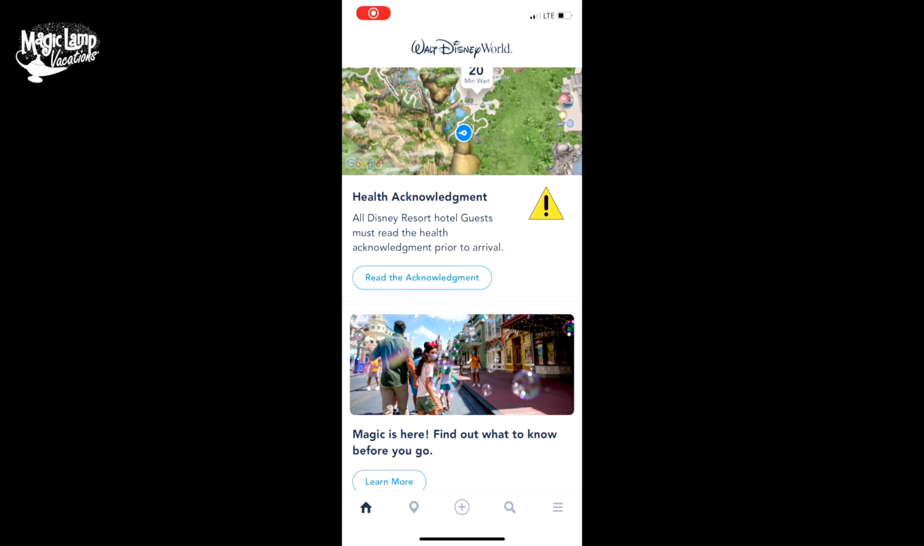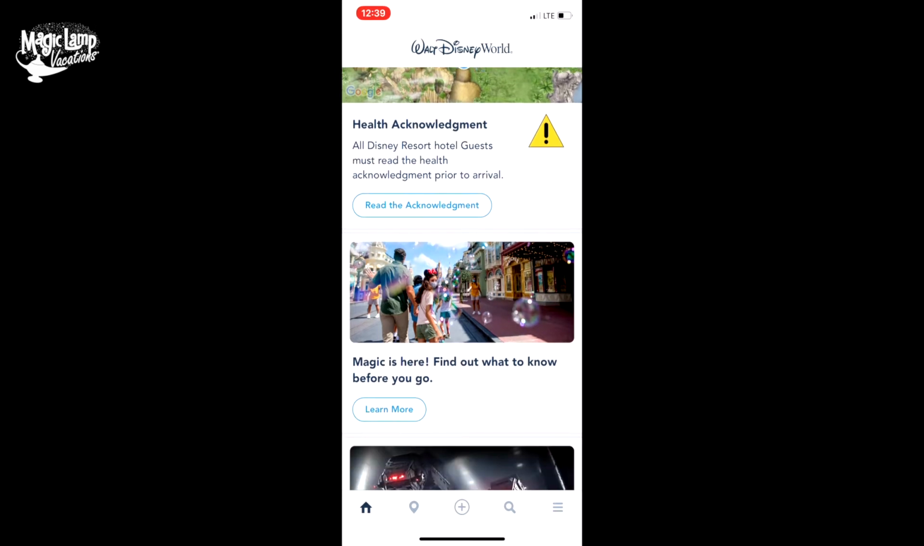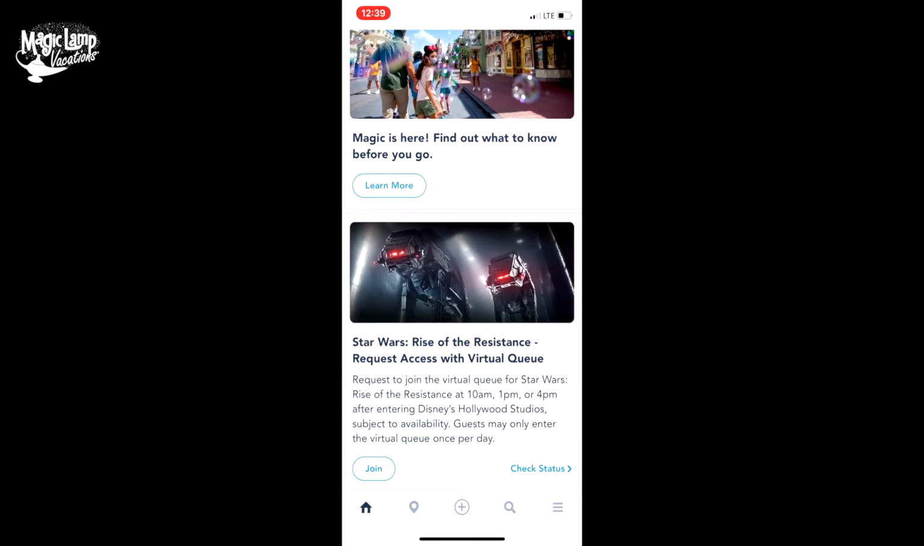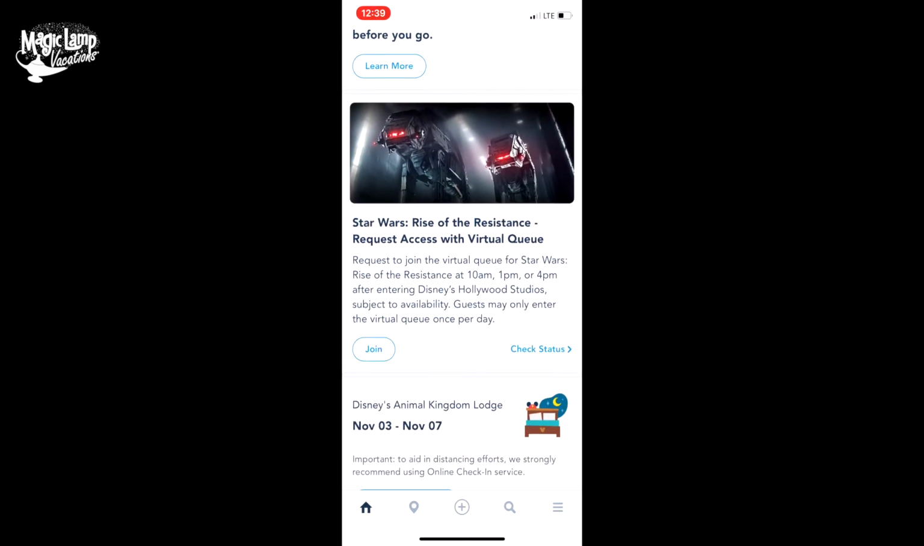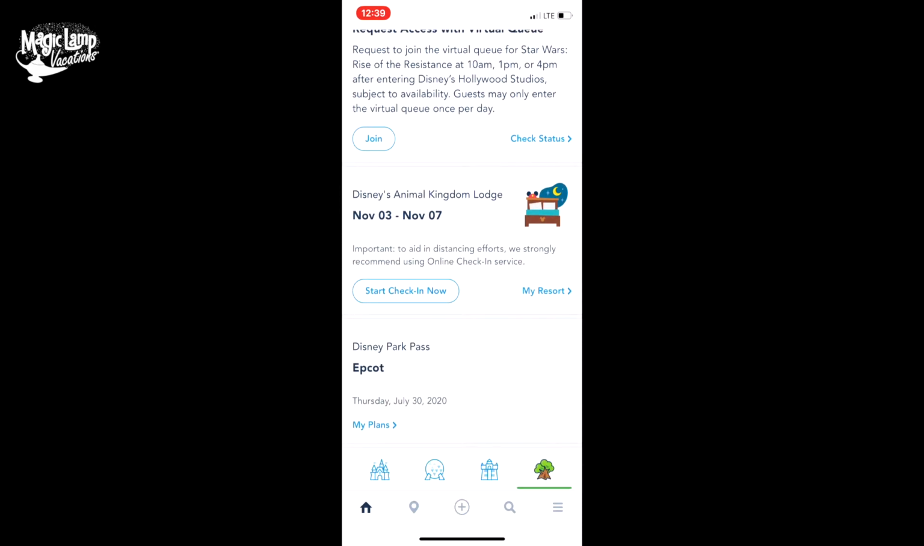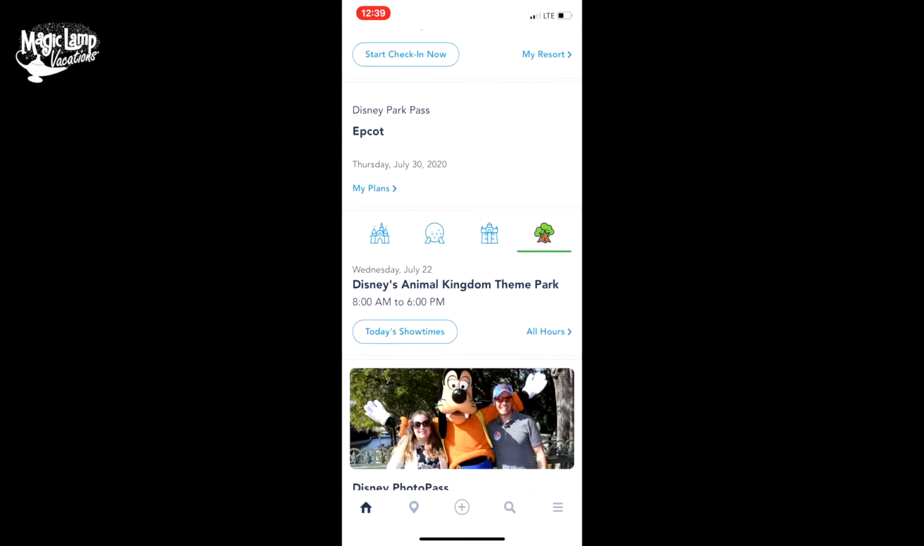All right, so I'm gonna teach you guys how to do mobile order through the Walt Disney World app. So I'm on the homepage right now. You can see the health acknowledgement up there. You can see about the new changes. This is where you would do your Star Wars Rise of Resistance virtual queue, which I'm so happy you now have 3 chances as opposed to 1.